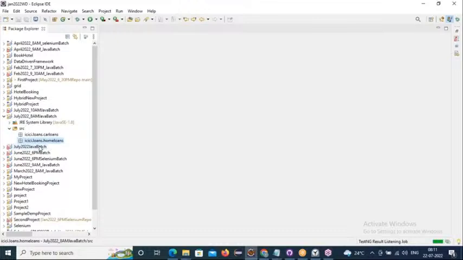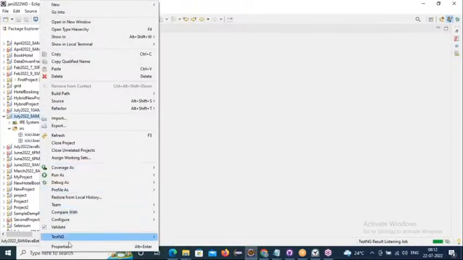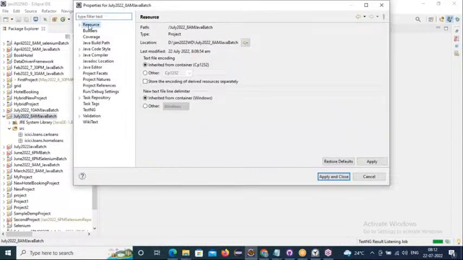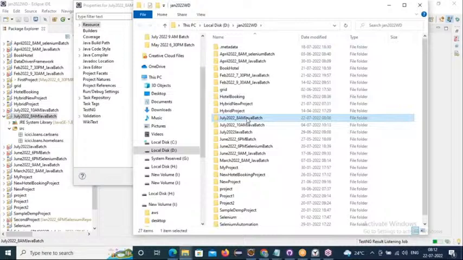Maintaining the package dotted structure internally represents as a subfolder. If you want, I can show you. If you know the project workspace, you can go directly. If you don't remember, just right click on your existing project, Properties. In the Resources tab, here we can see our project path. Just click on this arrow mark. So this is our project. Go inside.